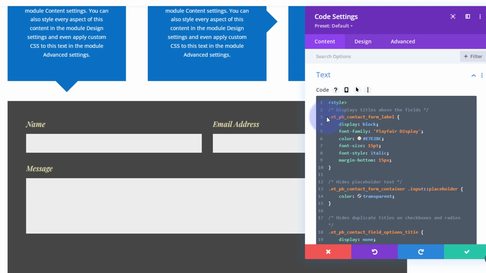Here, the first entry on line 3 is contact form label. It's telling it to display block. That's why we can see it. It's given it a font family of Playfair Display, which is great, but I don't want that. You can put your own font family in between the little inverted commas there. Make sure you don't cut them off. Or if you want it to be your default font, just delete that line.